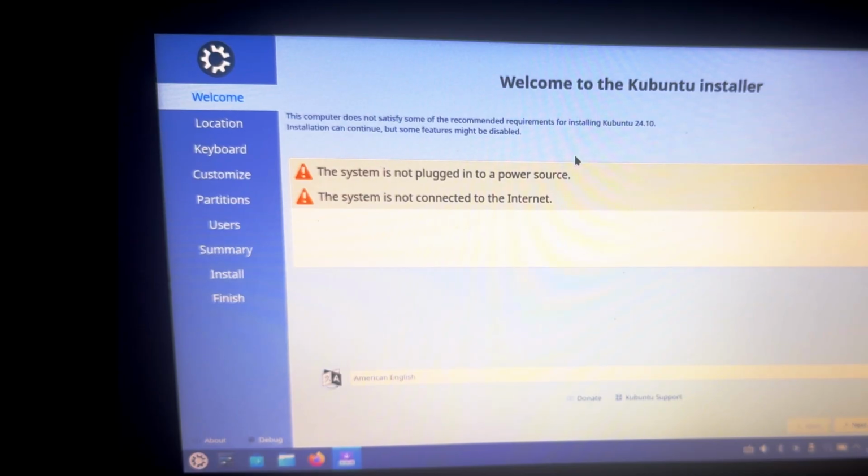Oh, and it says this system is not plugged into a power source. So that was my mistake, and it's not connected to the internet. Well, that's another mistake. So what I will do is stop the video right here, plug it in and then I'll restart the video.